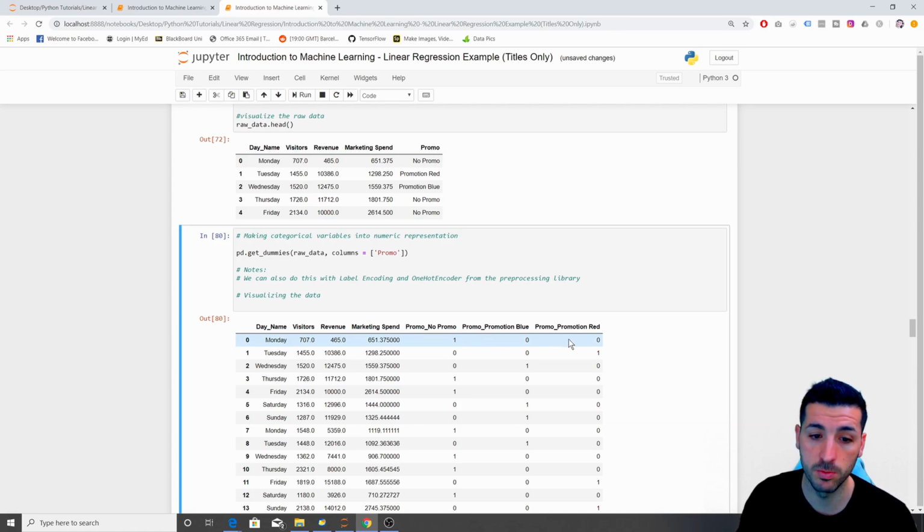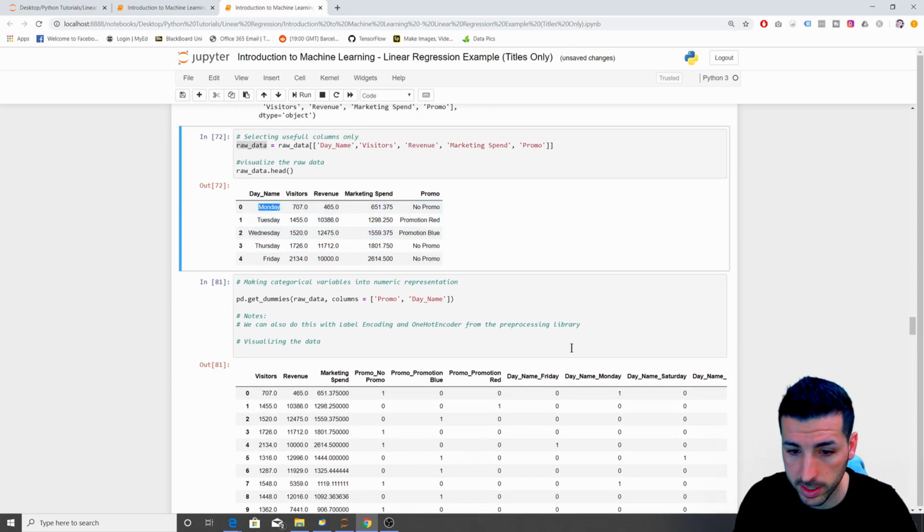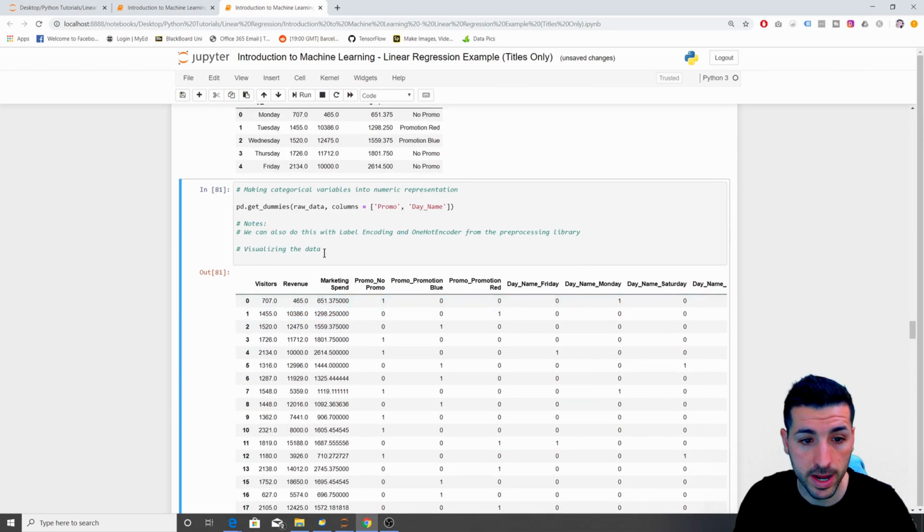So this is how we can turn our categorical values into numeric, so we can actually use them in calculations and in our algorithms. Additionally, I also want to change day name too. So if I copy day name and add a comma here and run this, there we go, day name is now gone too, and we have the day name split out. Remember the first one was Monday, so if I search through Monday, there we go, day name Monday, it has 1 on Monday and zeros everywhere else.